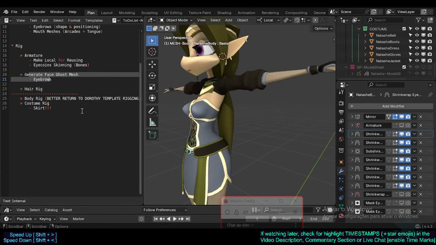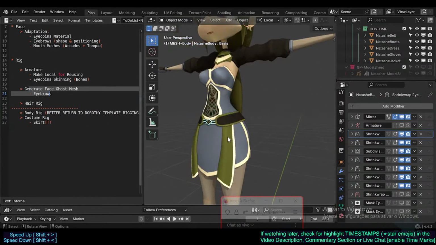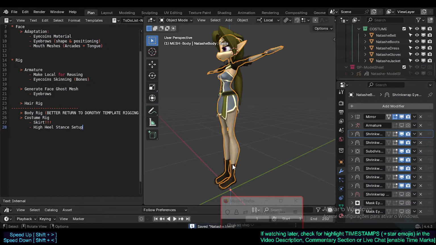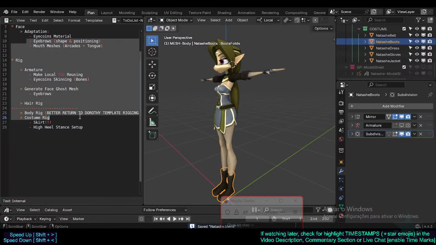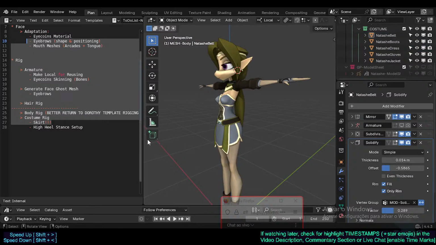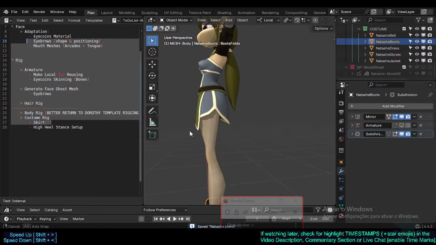Then body rig, this we're gonna bring from Dorothy, and costume rig, except for the skirt. Then there's, if I have time, the high heel stance setup. So this is something that I can already fix her, but only if I fix all this, then we can address it. I'll make these boots correct. And that's it folks.